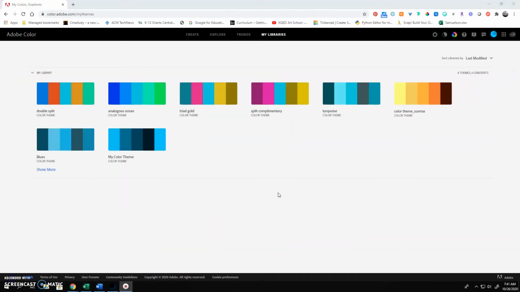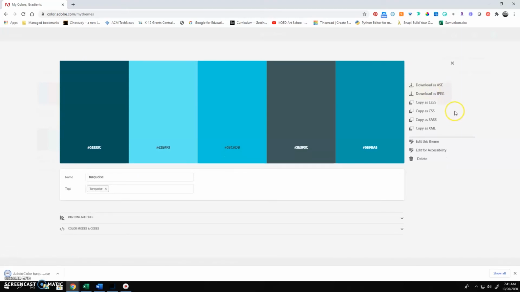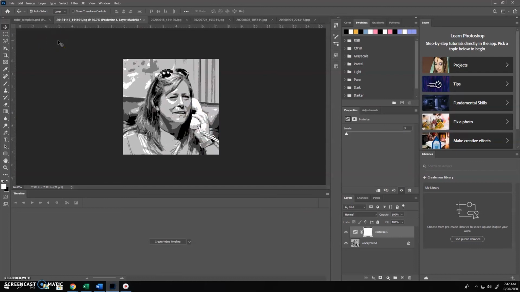When you have your color schemes saved to your library, the easiest way for you to be able to use it is to click on it and then notice that you have some download options. You've downloaded it as a JPEG before, but you can also download it as ASE. And this is a swatch file that we can load in Photoshop. So I'm going to go ahead and do it on one. You can see it's downloaded here. I will go to Photoshop and I will choose one of my photos.